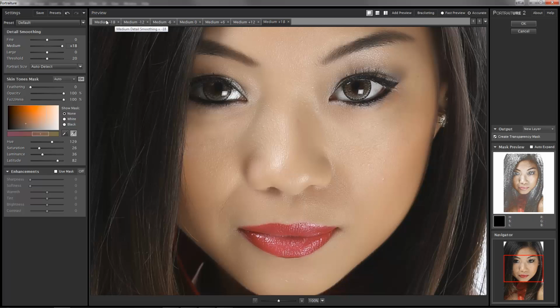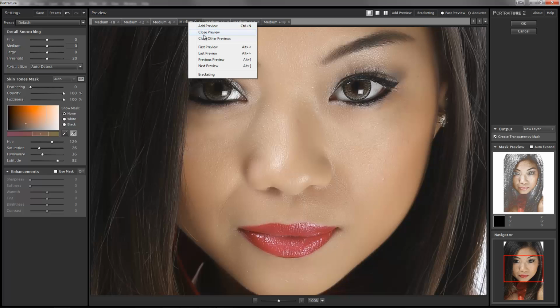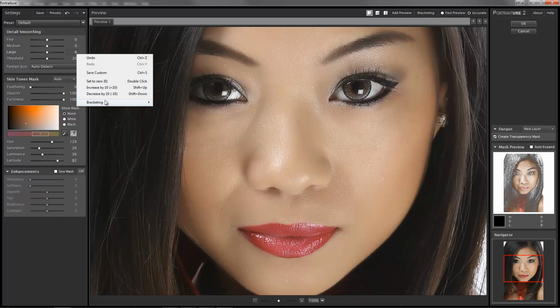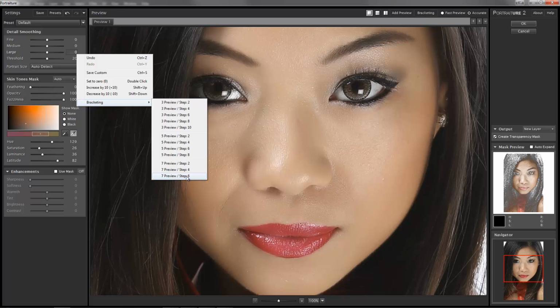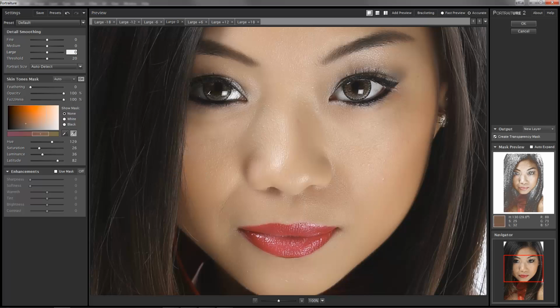So that's 18 positive, 18 negative, 18 positive. I see a little bit happening in these lines here. 18 negative. So then again, for this experiment, I'm going to just close the other previews, get back to my original one. Same thing with large. And so, if you really want to understand what these sliders do, this is a really quick and easy way to learn them.